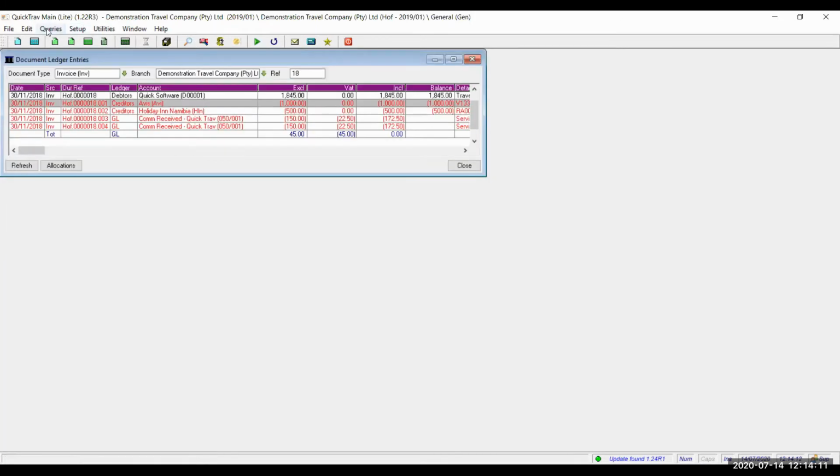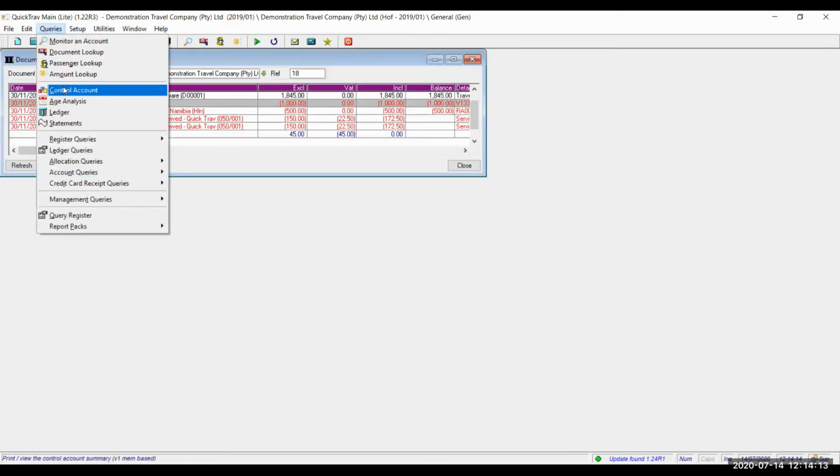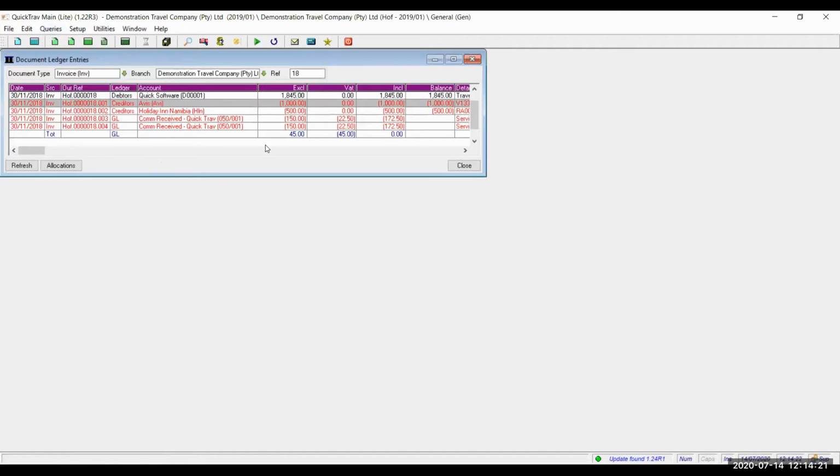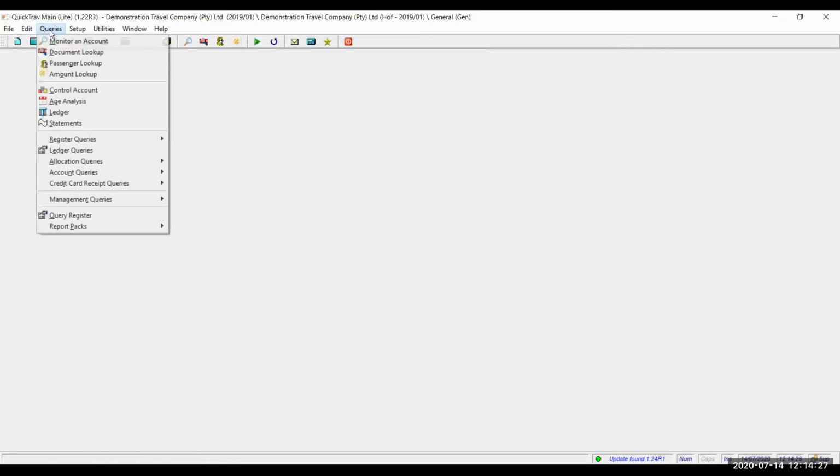So this you'll definitely use if you don't have a proper paper trail, but the money has come into the bank, or you've got a query, whatever the case may be. Okay. I'm just going to close that screen.